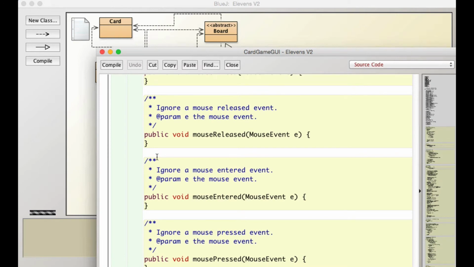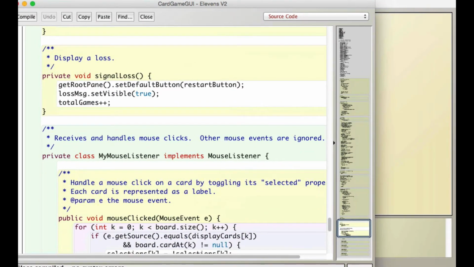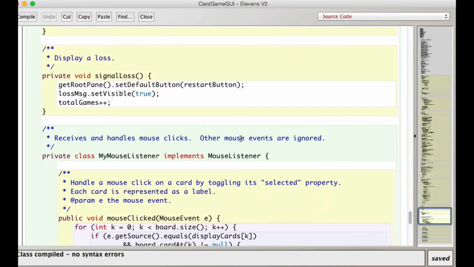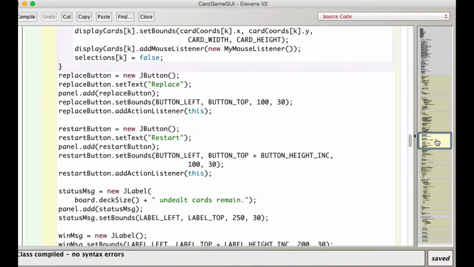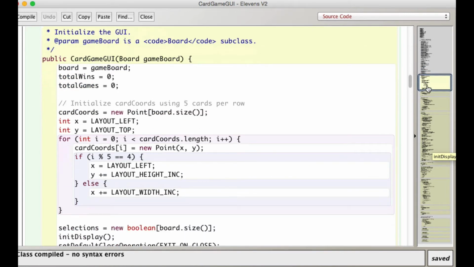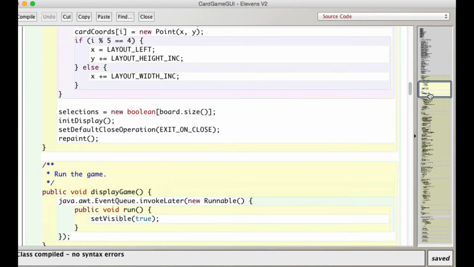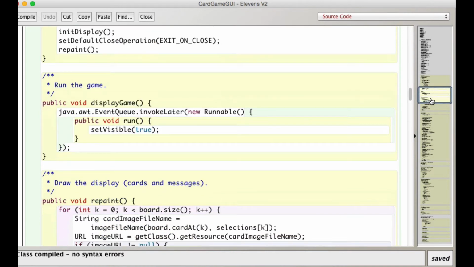Card game GUI. Sorry, wasn't really planning on opening these up. It's probably near the top. Let's shoot up to the top. There's the constructor, display game. Okay.